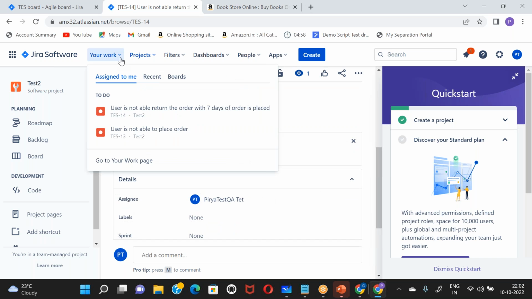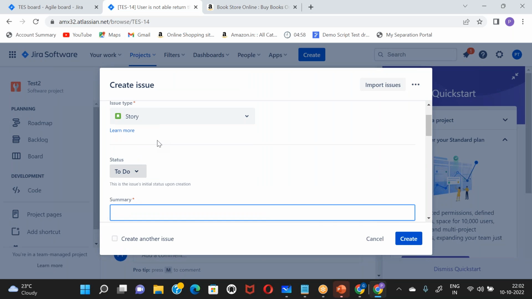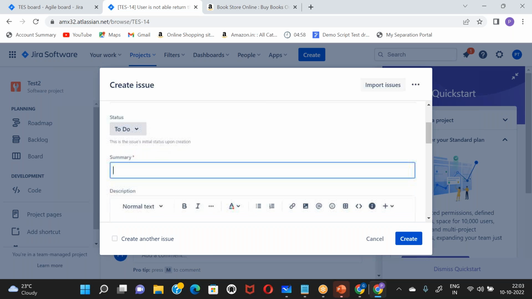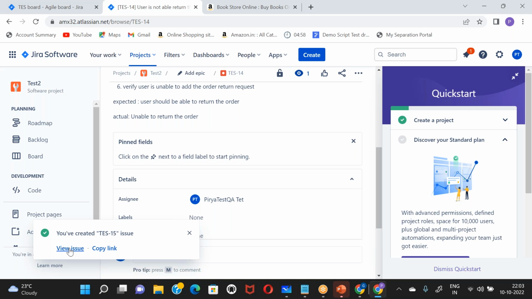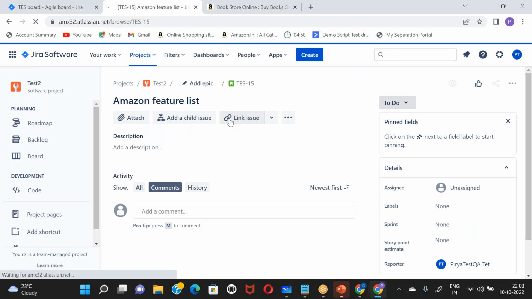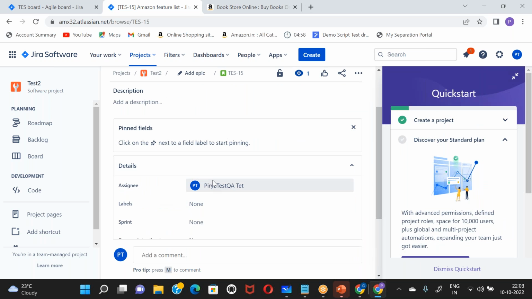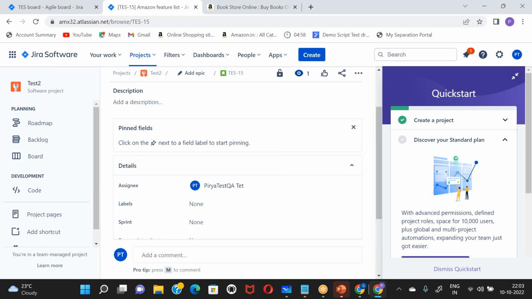If you have some task or story assigned to you, what will be the story? Story means requirement, right? In this story, we never create a story. As a QA, you are not going to create a story. I'm just creating one for understanding. So this is a story, suppose, and this story is assigned to you. You will be able to see it here. So once it is assigned to you, you have to create test cases for it. You have to test it. If a story is assigned to you, you have to write test cases and test it.